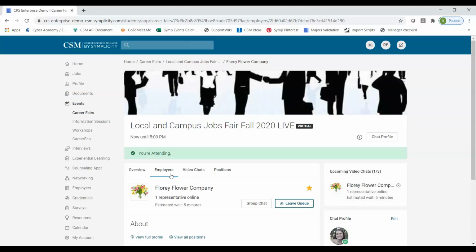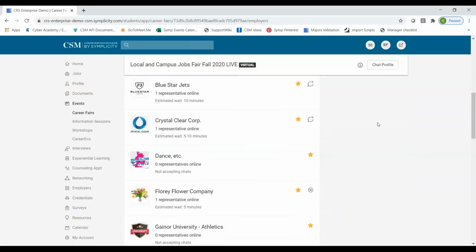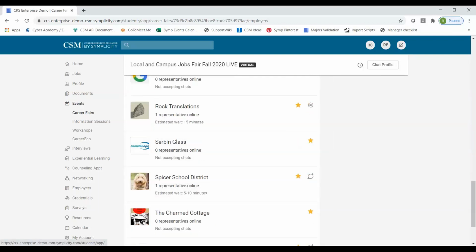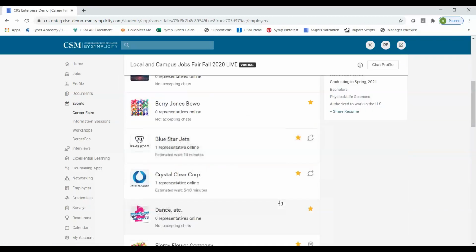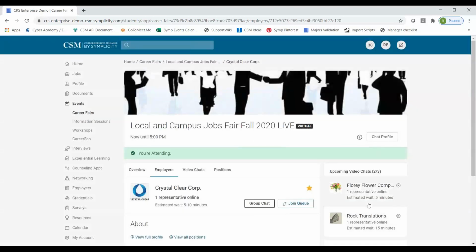But one of the benefits, of course, of a virtual fair that's different than a physical fair is that I can go get in other lines at the same time. So I'm also interested in Crystal Clear. I'm also, let's say, interested in rock translations. I'm going to put myself in that queue. And then while I'm waiting, so now I'm in two lines, as we've said before, I could jump into somebody's group chat. I could click on this GoToMeeting information, jump into her group chat and listen to her explanation or ask her some questions while I'm waiting to be called.